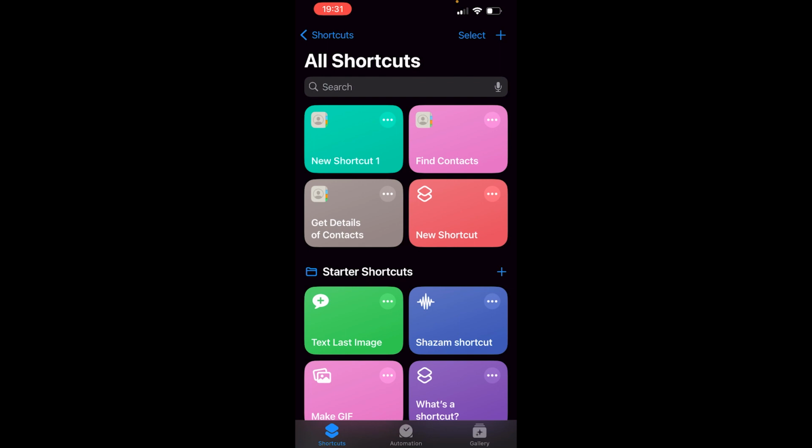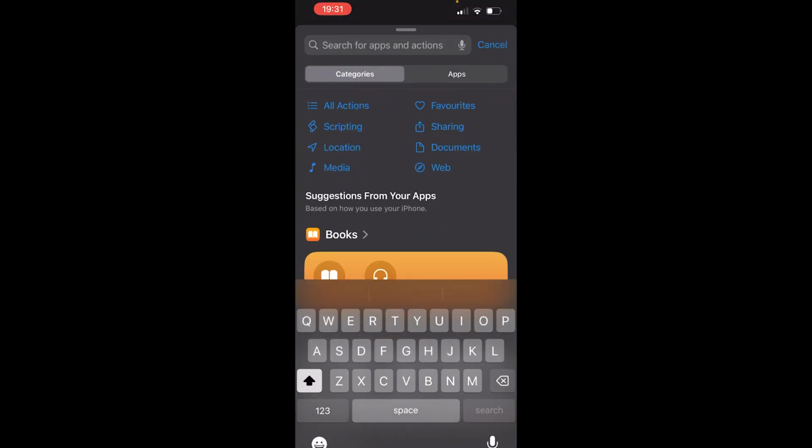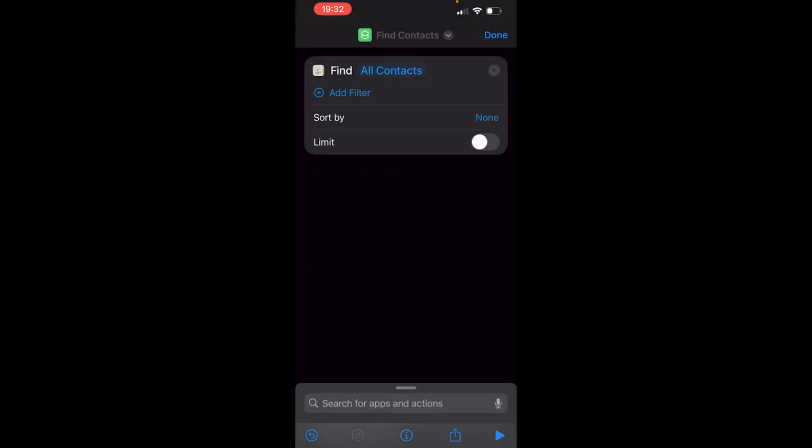So click on the plus icon in the top right hand corner, then click add action. Now you want to go to the search bar and just search for contacts. Right, now you want to click on find contacts. So it's going to be the second grey button down, find contacts.